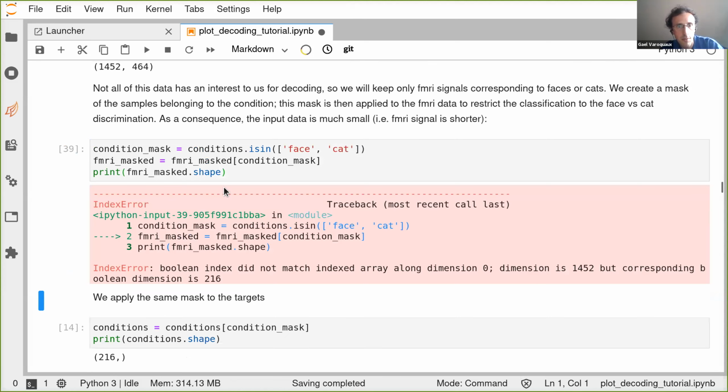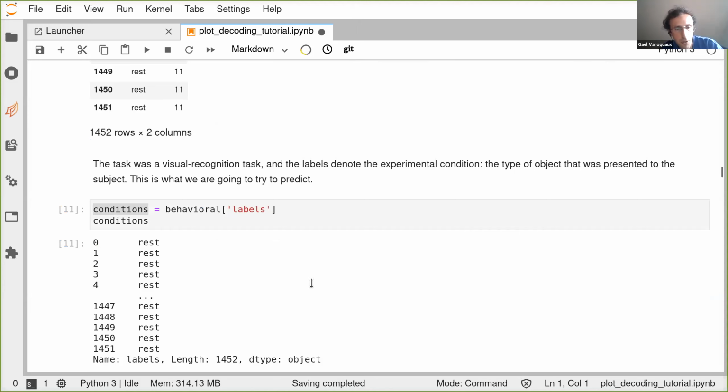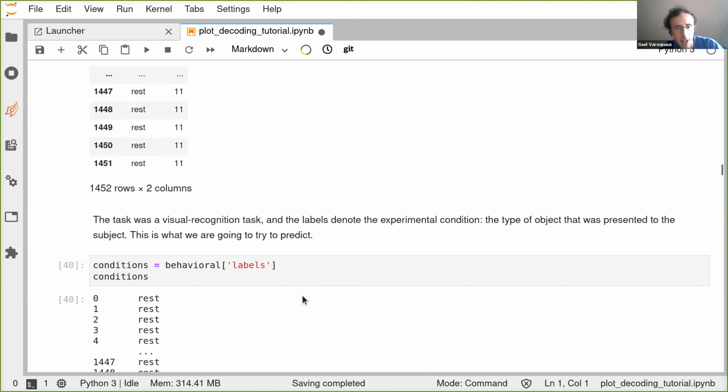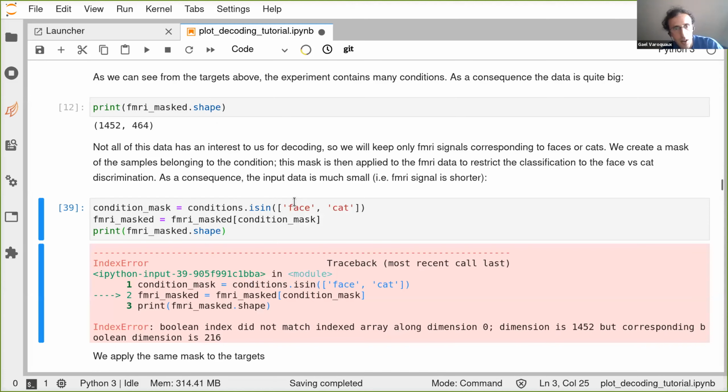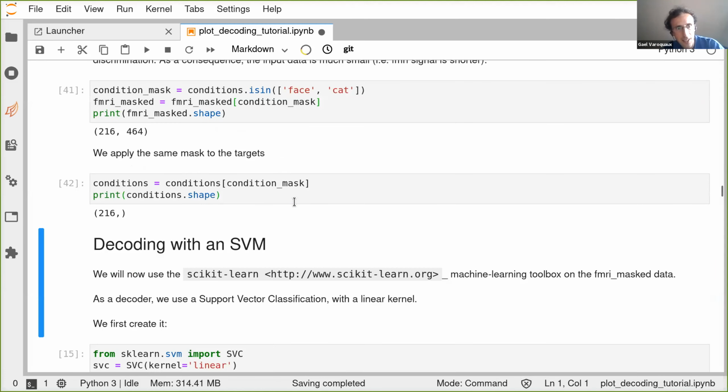So, the problem with partial execution of notebooks is that then you get an inconsistent state. This is why you should always execute a notebook in its order. Okay? So now I've selected 216 conditions out of my 1400 time points. And so now I have 2 things. I have a data matrix of 216 by 464 voxels, so 216 time points by 464 voxels, and I have the corresponding conditions.